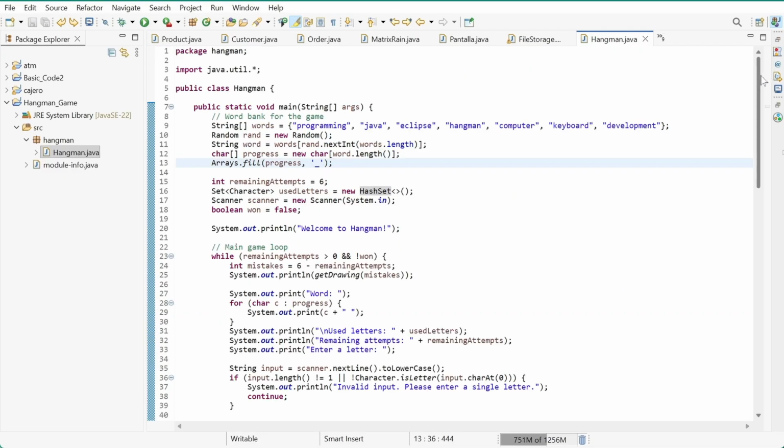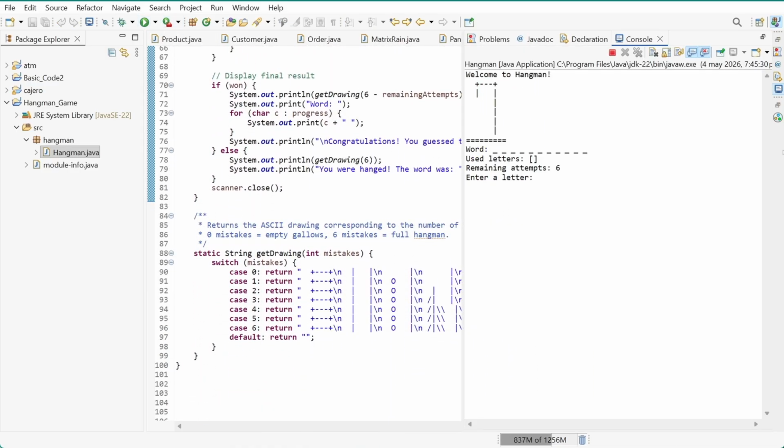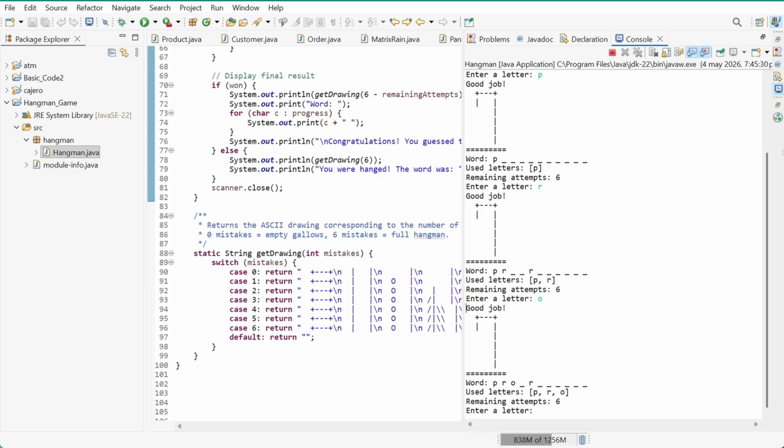And that's the entire Hangman game. It's a compact, single-class Java program that demonstrates arrays, sets, loops, conditionals, input validation, and a bit of ASCII art, all while being a fun, interactive console game.